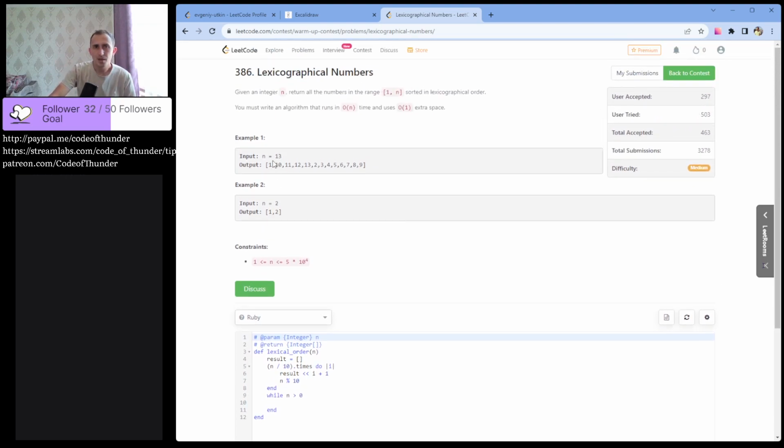What is the problem? We have, say, 13. We want to turn 13 into numbers, from 1 to 13, and we want to sort them in lexicographical order. But we want to do that in big O of n time, and we want to use big O of 1 extra space. And I had this idea.